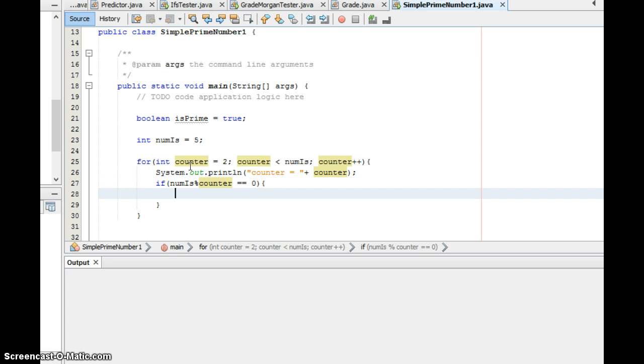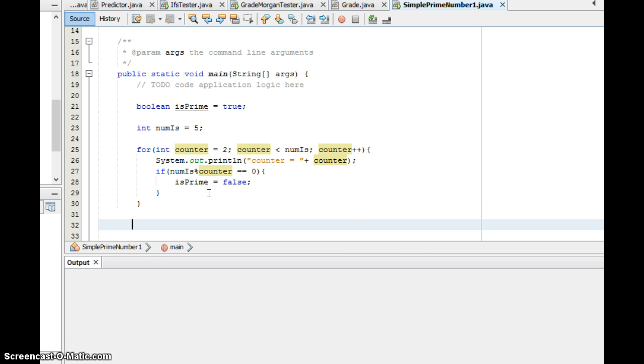Well, I'm looking for the situation where the number I'm checking is evenly divisible by something other than itself or 1. So if that's the case, if I divide 5 by 2 or 3 or 4, and the remainder comes back as 0, meaning it was evenly divisible, I'm going to flip my prime to false. So I know I no longer have a prime number. But if my number were 4, for example, I would come in, 4 divided by 2, the remainder would in fact be 0. It's evenly divisible, and I would know I did not have a prime number.